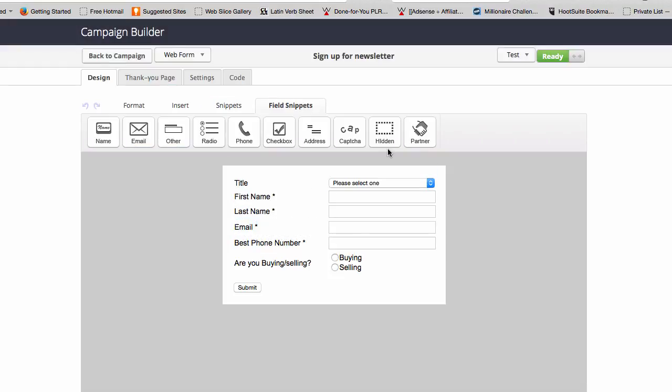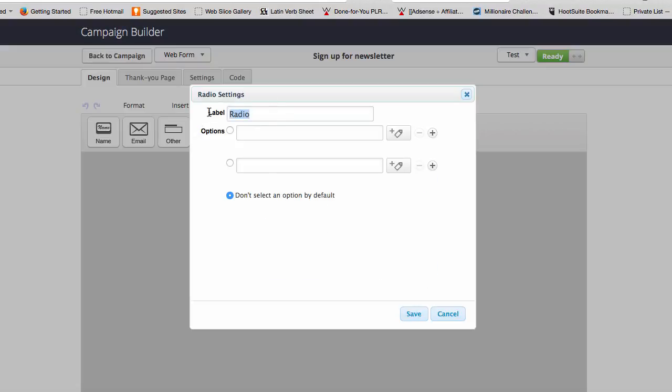All right, so let's add one more radio button. And we will label this how long till you buy or sell. And we'll say 0 to 3 months, and we'll do 3 to 6 months. And then we're going to add another option by clicking this add button right here. And then we are going to do 6. We can just say 6+ months.